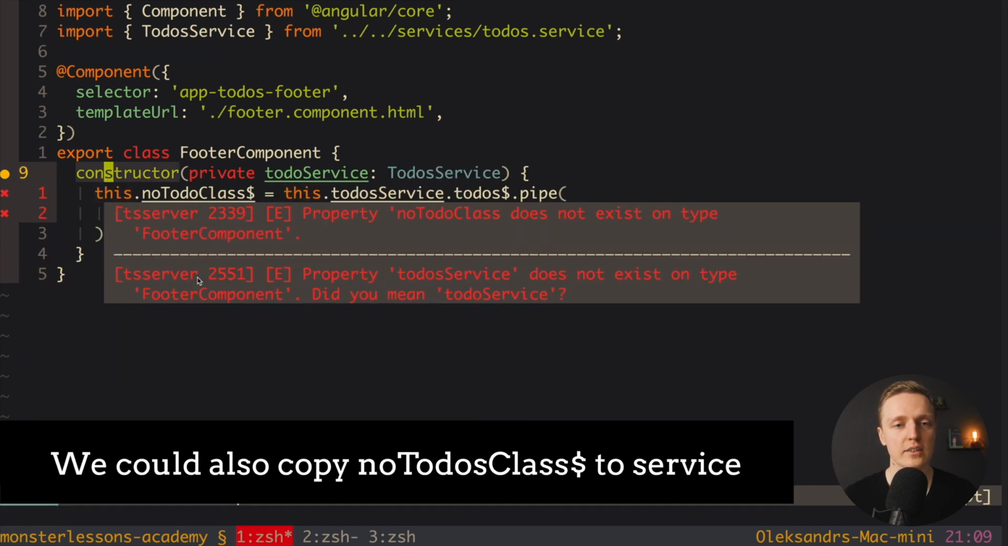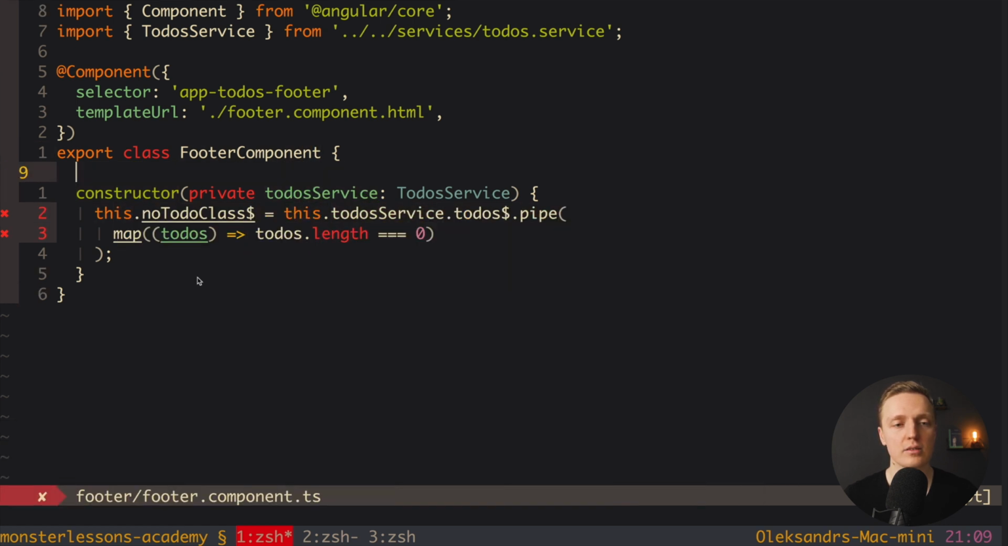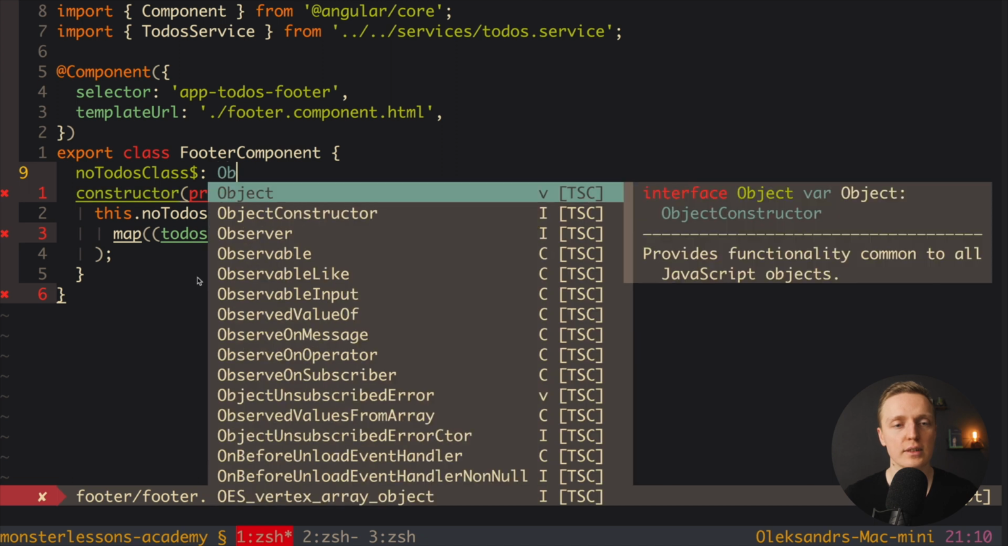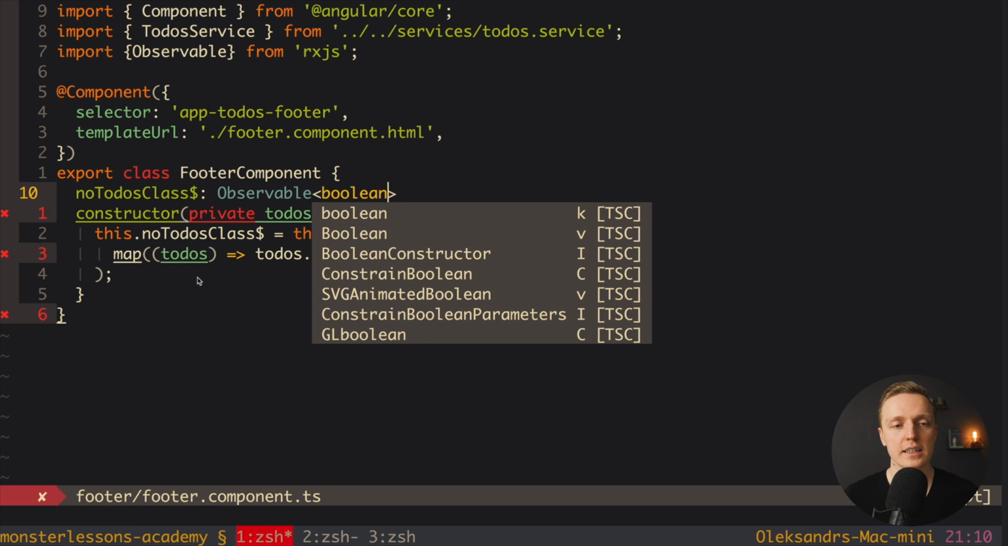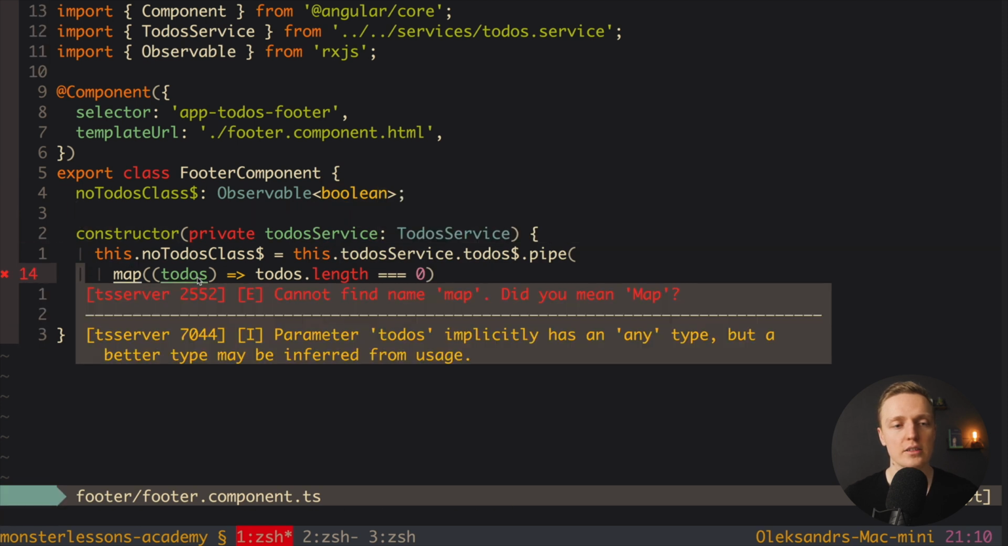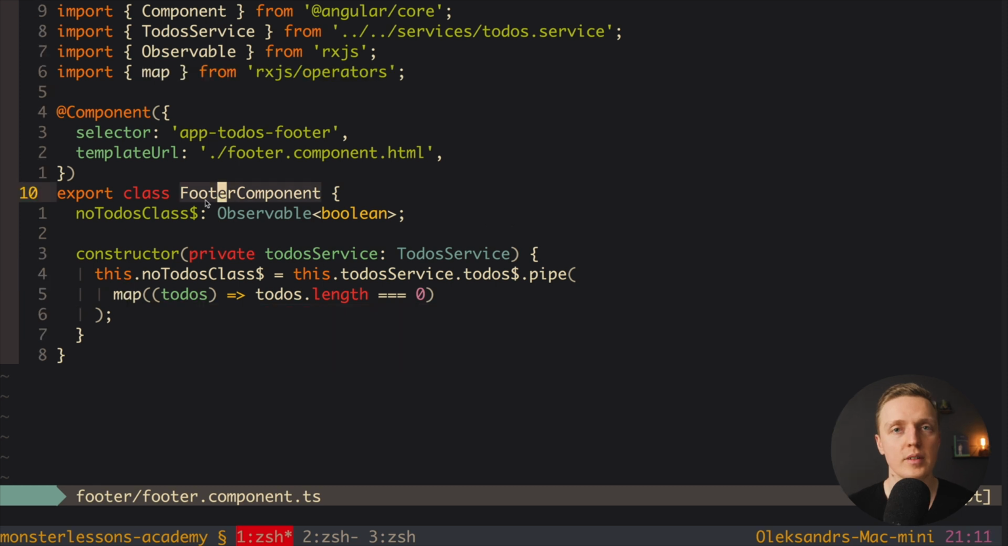But first of all, here is to-dos service and not to-do. Secondly, we need to create this property. So no to-dos class, and actually the naming was not correct there. It should be no to-dos class, but it doesn't make any difference because this is just a local variable. So this is an observable of Boolean. Here is our property, and now it's not red anymore, but we also need to import map. As you can see, now we don't have any errors.